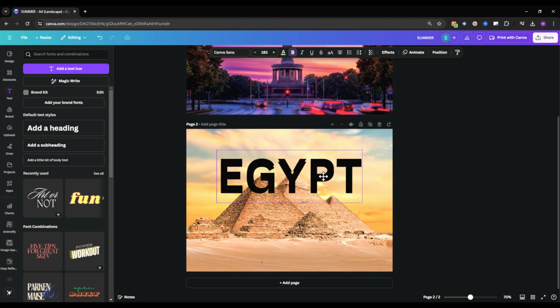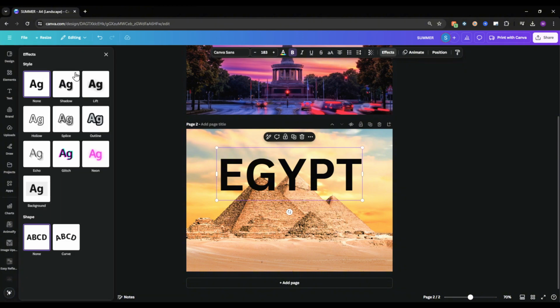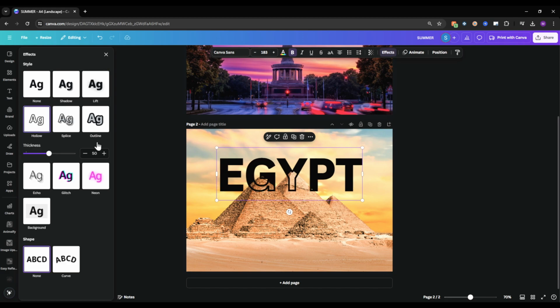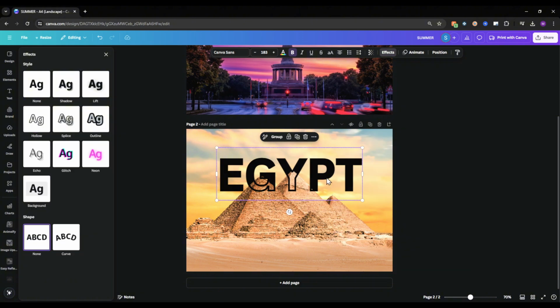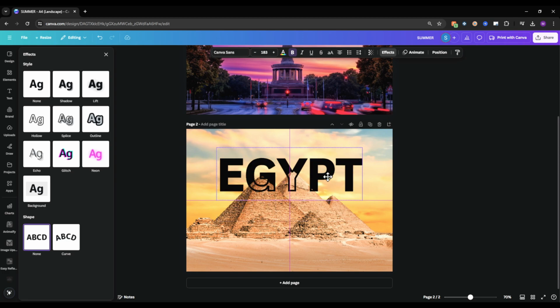Now move the second text over the first text and click on effects. Now you have different styles, but we just want to focus on hollow style. Now, as you can see, we have the wanted outline text layer effect.